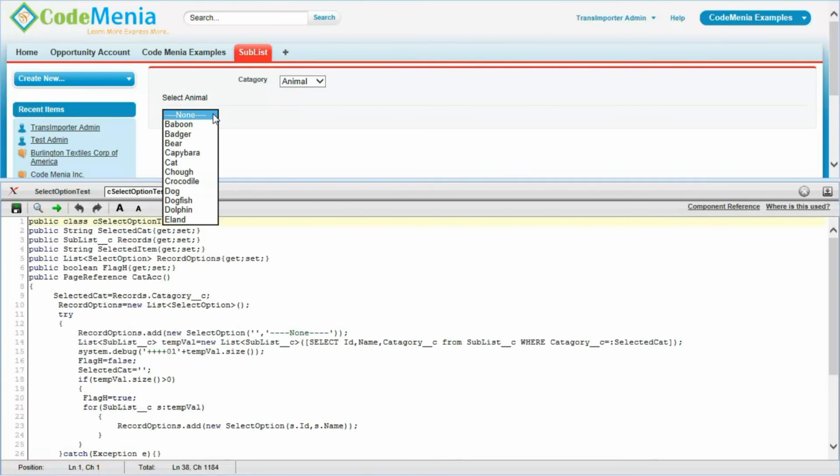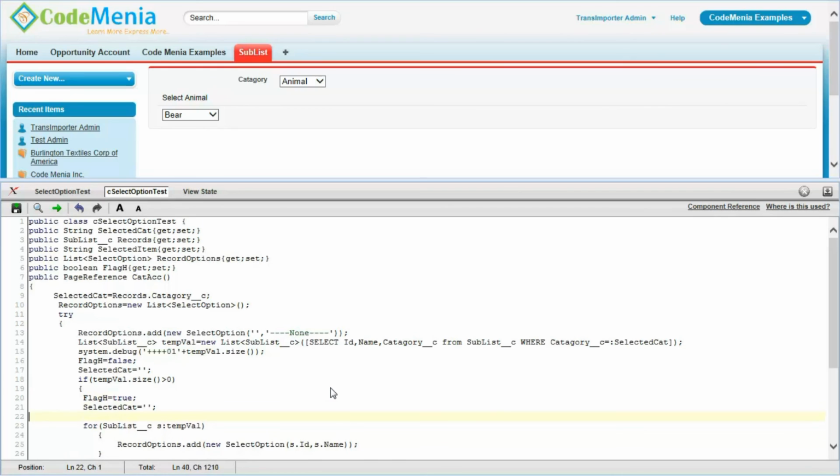So see, the first none is selected. Now if you click on bear and again click on none, that is gone. Now if you click on animal, the bear is selected. That is another problem, so that needs to be removed. Okay, so we are selecting the selected cat option, and we are placing it in between the if condition. Let's see what happens.